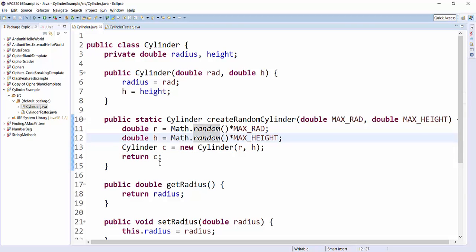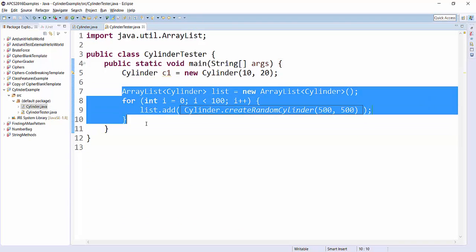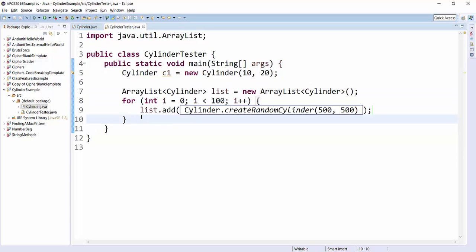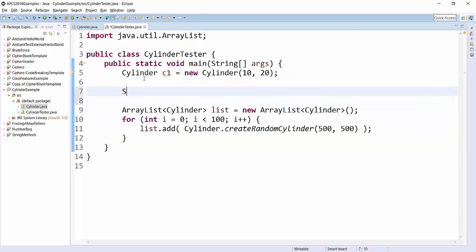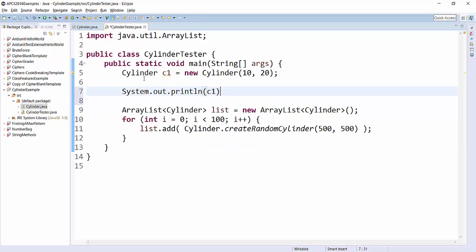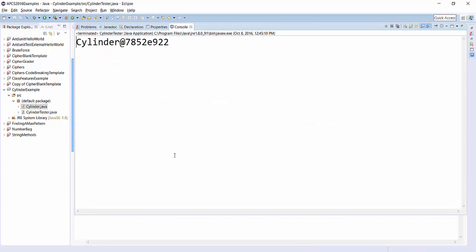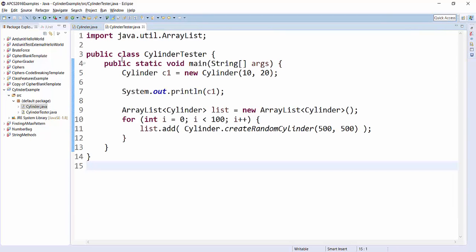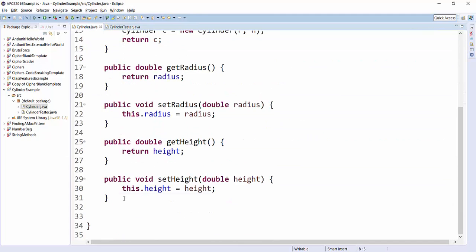Now I'll construct random cylinder instances. You'll notice back here in the tester, this seems to be working out just fine. If I want to be able to print my cylinder, I can't just print it out like this. Well, I could, but here's what it would look like: it prints the memory address where the object is. So instead of that, I want to create my own toString method.